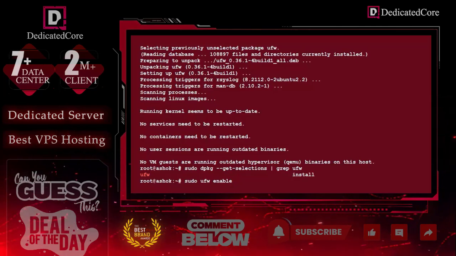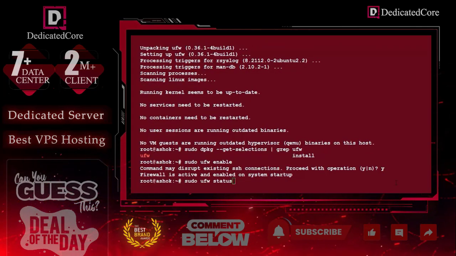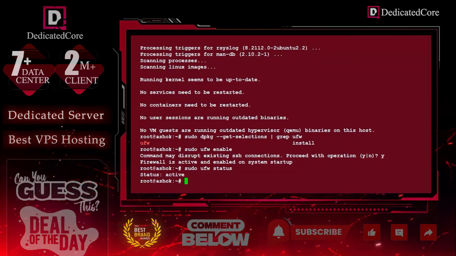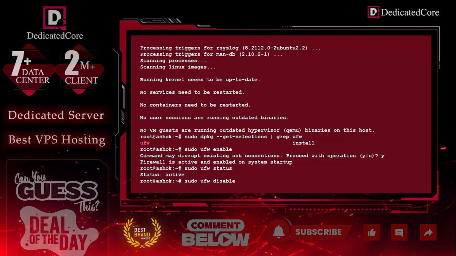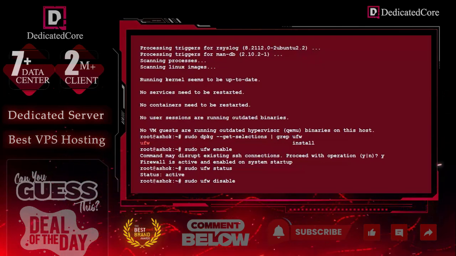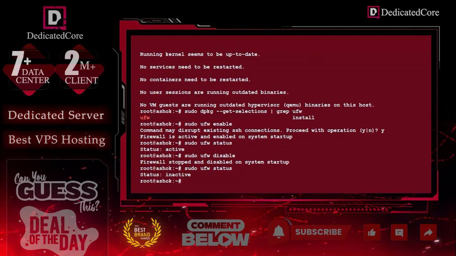To enable the firewall, you can use this command, and it will ask for permission. Say yes and enter. Now we will check the status of UFW. Enter this, and you can see that UFW is activated. Here we are immediately disabling this. To disable this, we can enter this command. Again we will check the status, and you can see that it is inactive.